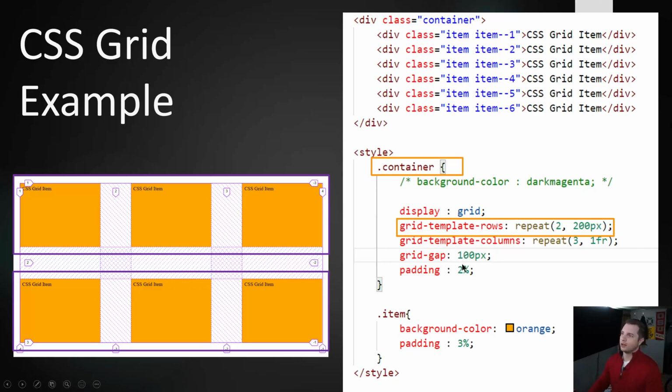All right, grid gap of 100 pixels, exactly what it sounds like. We're going to give the gap between all of our elements, all of our items, a gap of 100 pixels, and then padding of 2%.